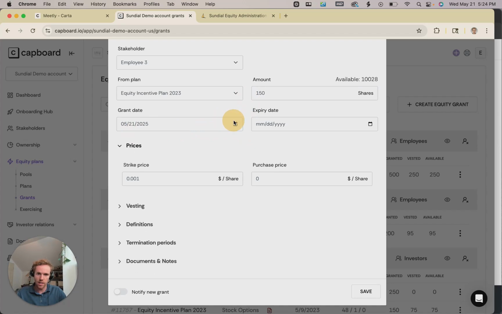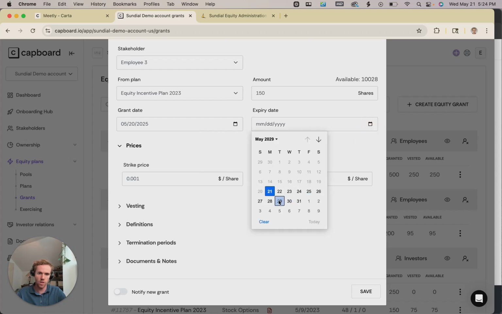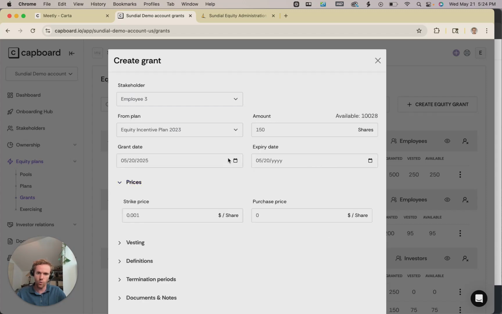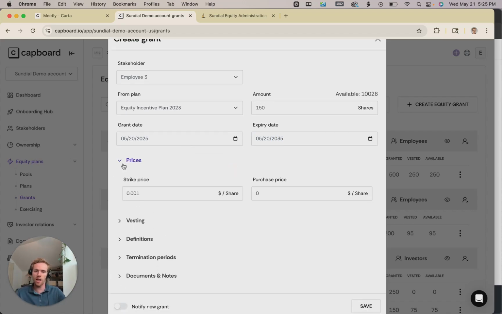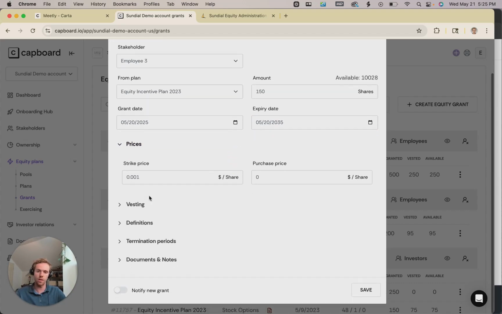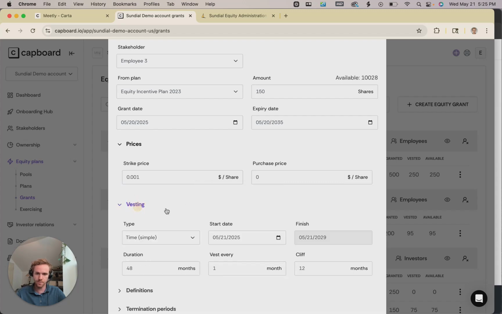In terms of the grant date, we'll just do the same that we did in Carta, so we'll do 5/20/2025. For the expiration date, we'll do 10 years in the future, so 5/20/2035. And we'll keep going down. So for the price, similarly, the platform is pulling the fair market value at the time. So that's looking good here.